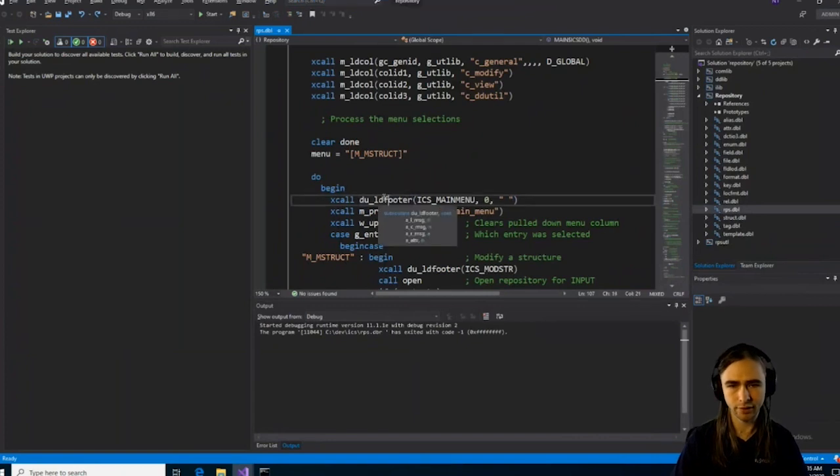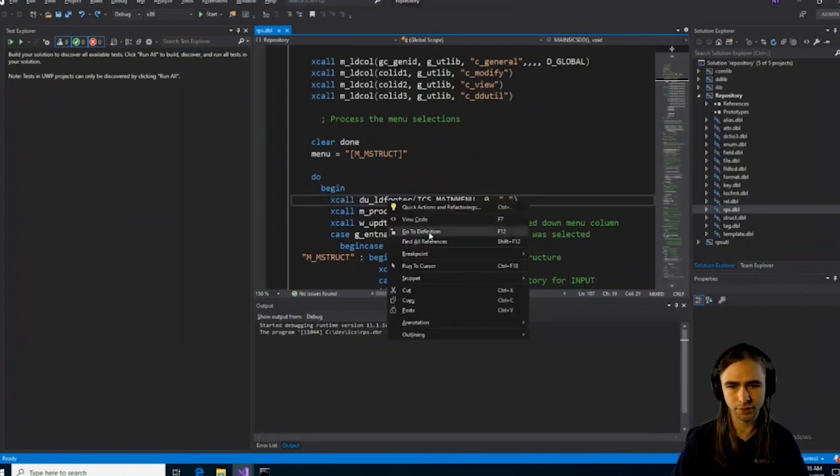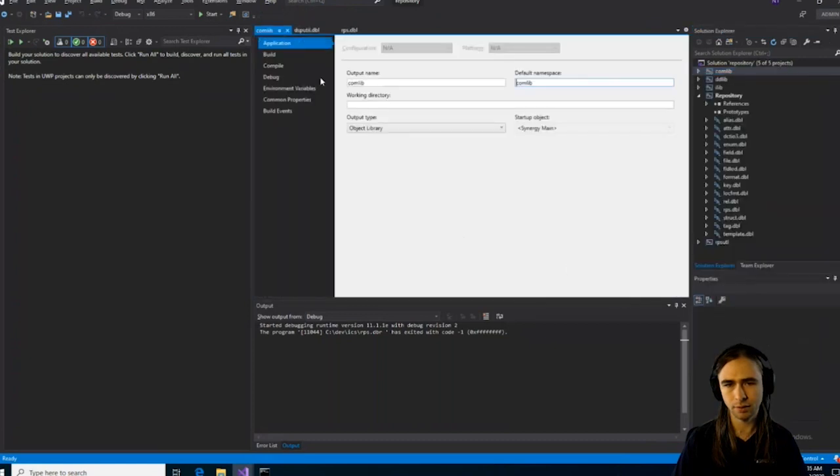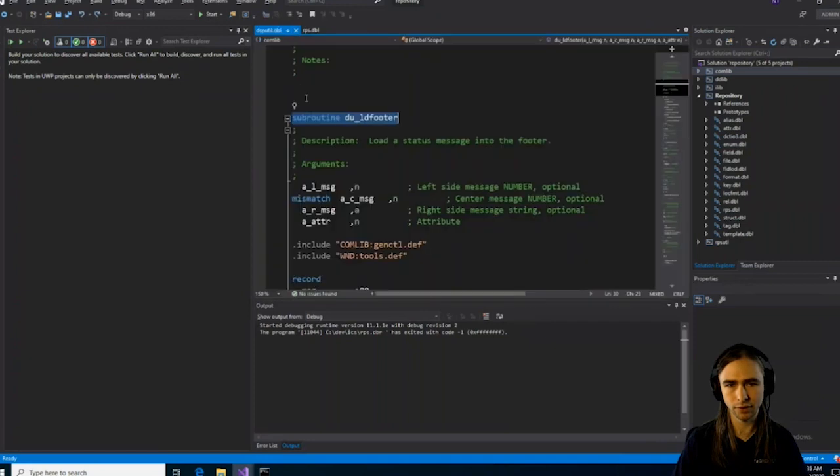So let's go and find out where this lives. This lives inside of our comlib project. Comlib is an object library, not a DBR, so that is good for us. We don't have to move this anywhere. If this was in a DBR project, either a traditional app or a multi-mainline, we would have to move this out into a different library because we cannot run tests on methods that are in a DBR. It has to be in an ELB or an OLB.